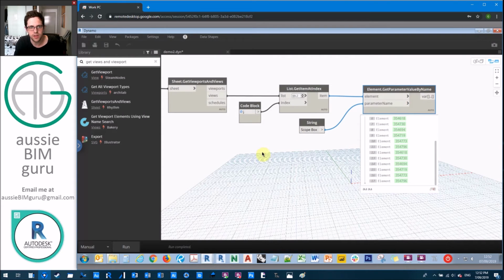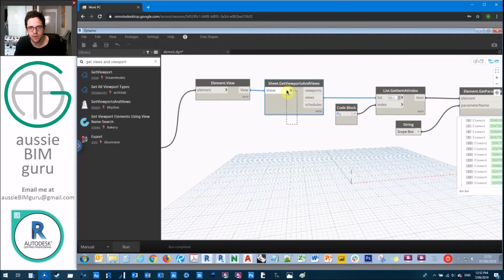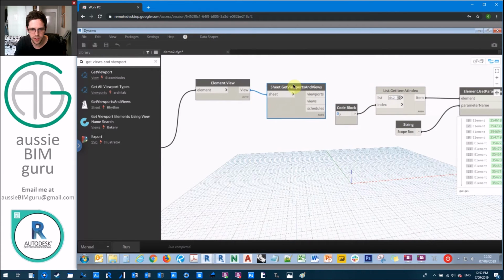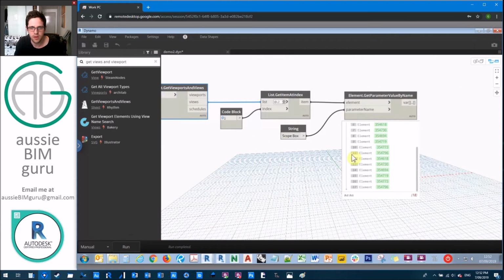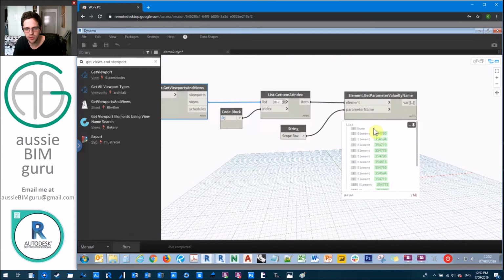Okay, I might need to refresh this node. A lot of custom nodes need a lot of refreshing, like they need to be rebuilt or re-added if you're running in a single session of Dynamo. Now this should pick up the change I made. But ideally we should see a row called none. There you go. So you can see this is none now, so this has no scope box.